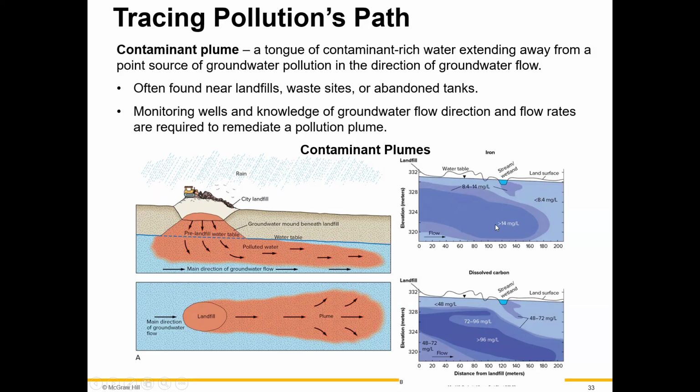And then if you imagine a map view, to the left or right, you'd have this circular plume as well. And so they'll do that. They drill, they'll test, they'll figure out how far downstream and how laterally the contamination is, and then they'll try to treat it depending on what you're working with and how large the contamination is.